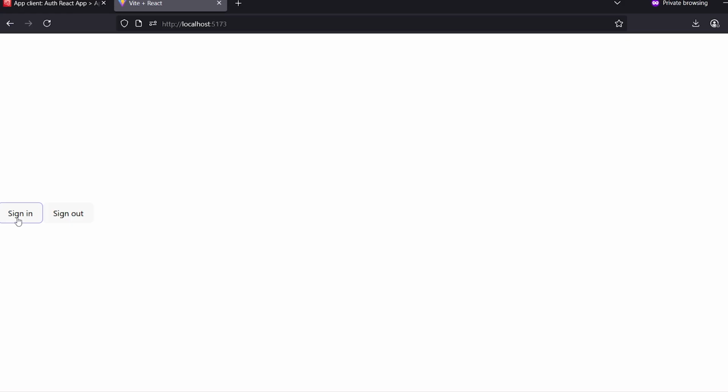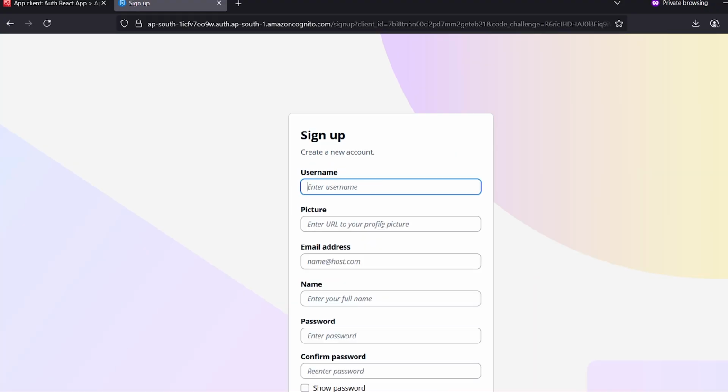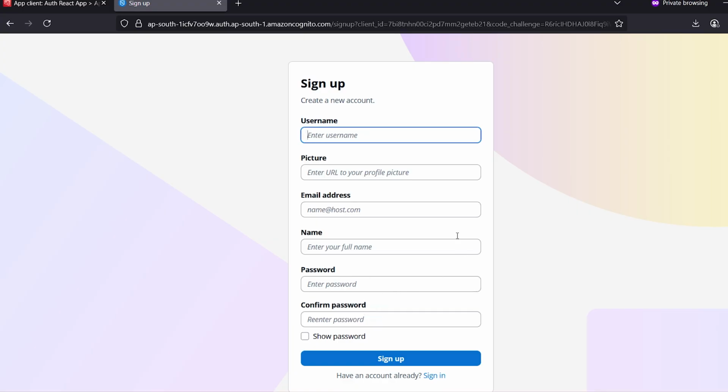If we try to sign in, it's taking us to this page where we'll be entering our username and password. We'll be able to sign in. Here, let's try to create a new account. Here we need to enter our profile picture URL, email address, name, password, and everything. This sign up form is not created by me, it's created by AWS by default. Let's just create a new account.